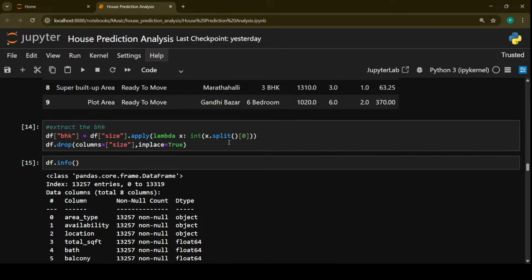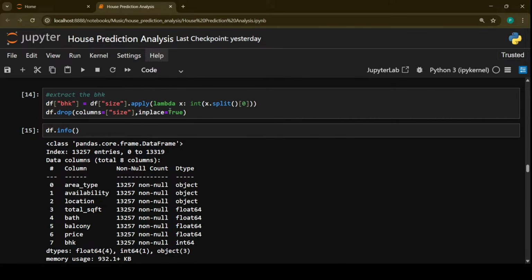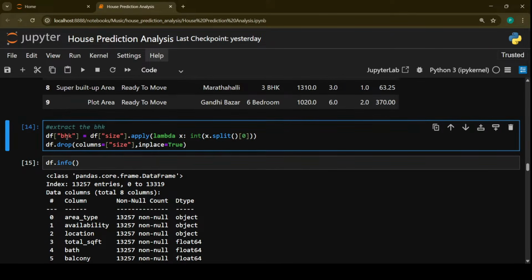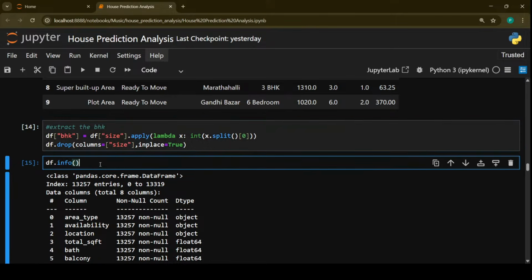So we have used the lambda function, and we have extracted the first numerical value, and based on that we have created one more new column called BHK. Then the previous one, which was size, we don't need anymore because we have already extracted the value and created a BHK column. So we are dropping the size column, and that's it.